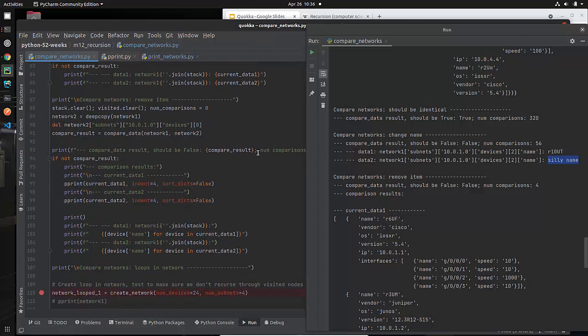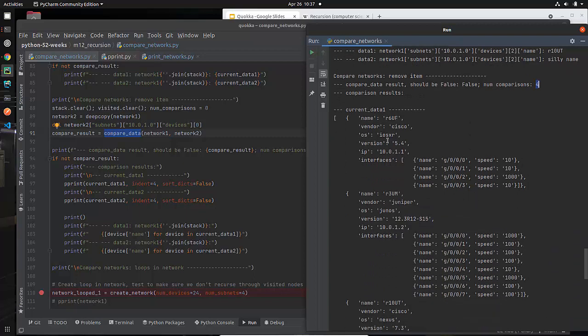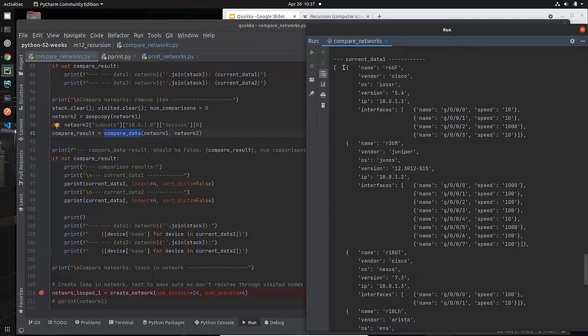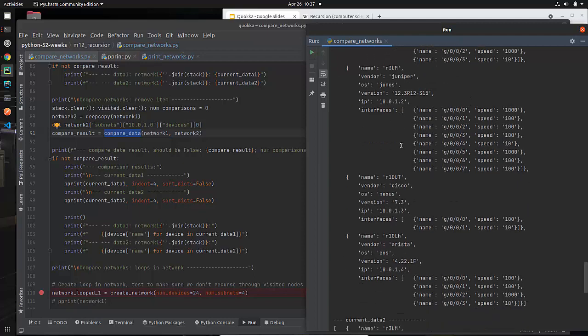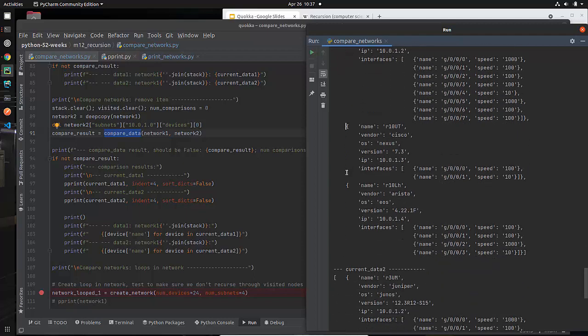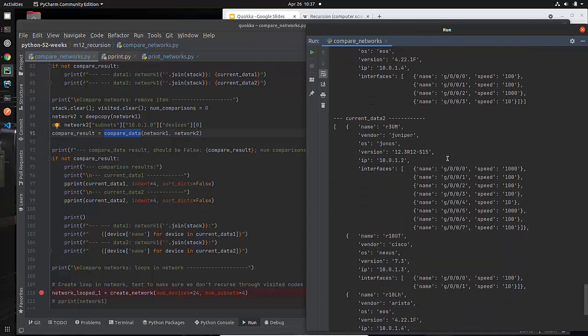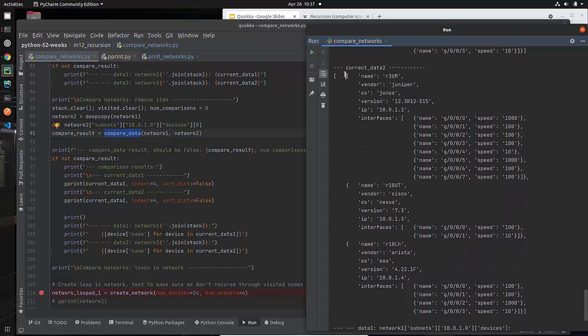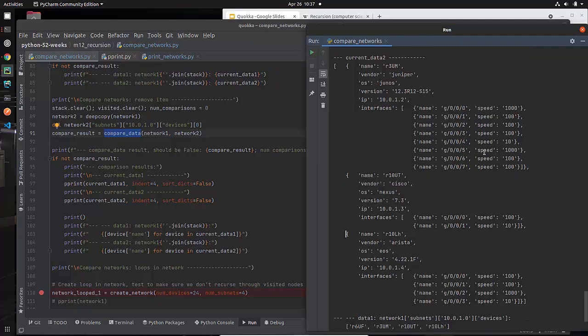Now the next one that I do is I come in and I just zap one of the devices, and so I get rid of that, and then I do a compare data. And when I did the remove item, I did the false. I'd only compared 4 of them. Here's my comparison results. These are all the devices. If you're really good, you'll see here's 1 and 2 and 3 and 4 devices. And if you look at data 2, here's 1 and 2, and there's only 3 devices. So clearly I got rid of one of them.